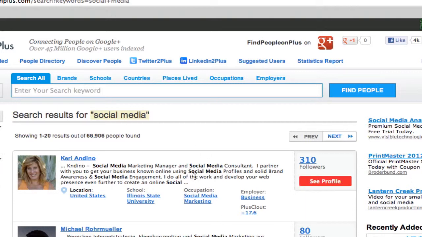And as you can see here, the profiles are coming up with our keyword highlighted in the description that the Google Plus user has given in their About section. It gives you a lot of information: their location, where they went to school if they've entered that, what their occupation is, who their employer is, and it also gives you a Plus clout score, which is kind of like a clout score for Plus, so you can take that or leave that. It tells you how many people they have in their circles that they're in.